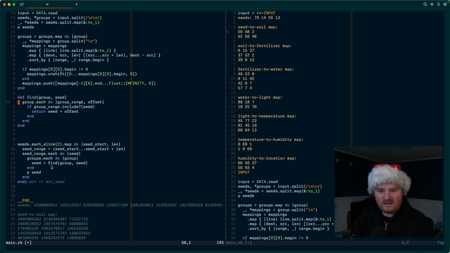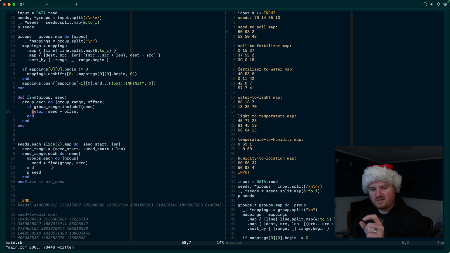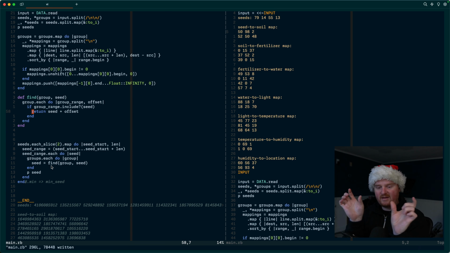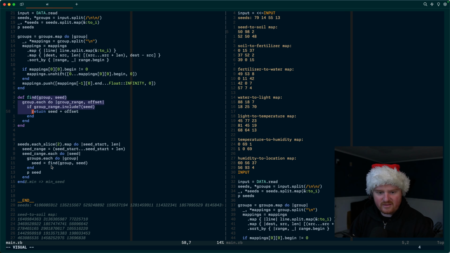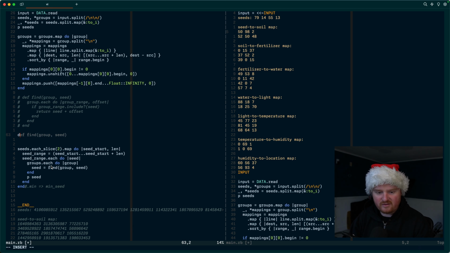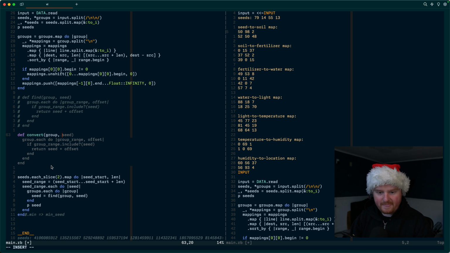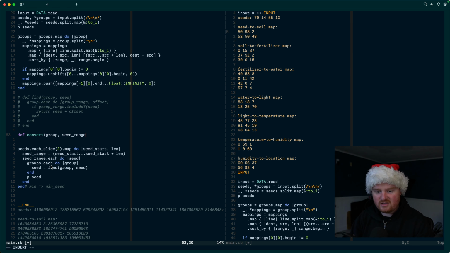So in the same way that here we're looking to see if the range includes the seed, we're going to do something similar, but instead of just returning the seed plus the offset, now we're going to return the seed range split up by the overlap, or the intersection of the ranges. I wrote a method here. I'm going to call it convert. And this is going to take in the page, or the same sort of group, and some seed range.